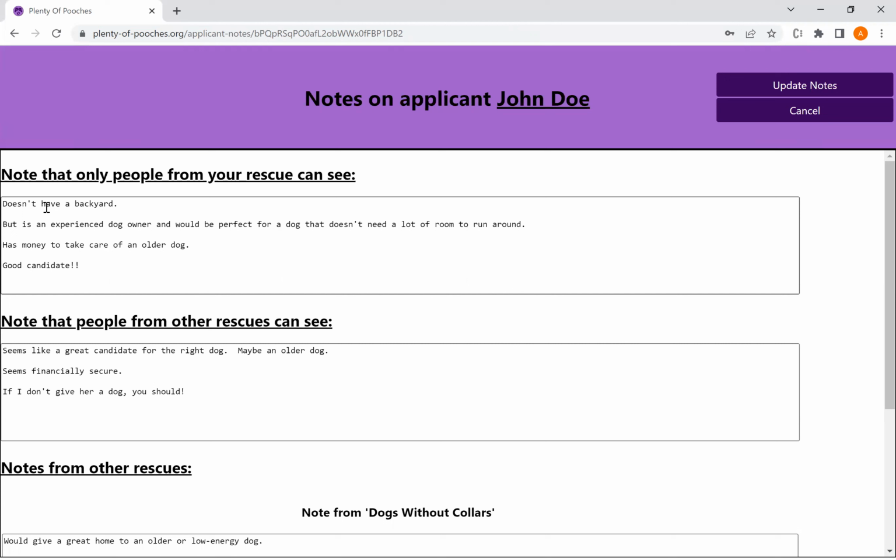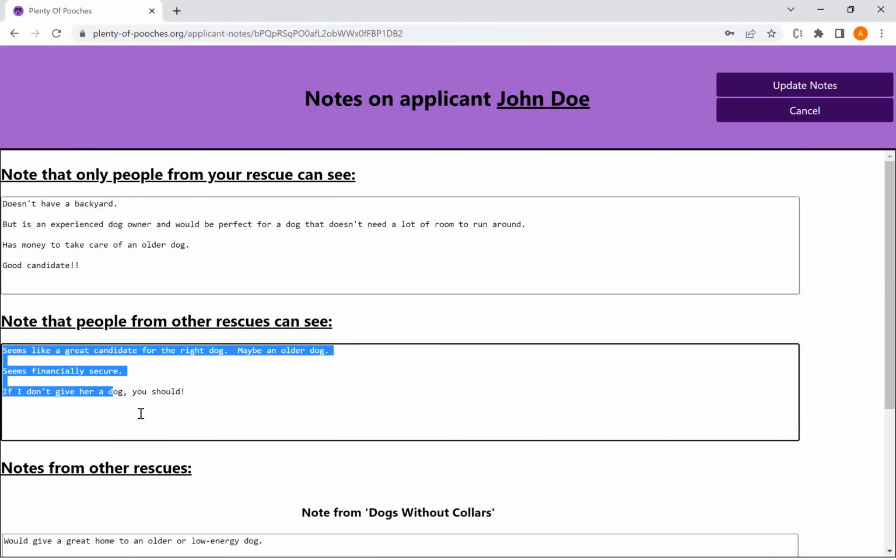Or maybe it's the case here where I say this person doesn't have a backyard, but they're an experienced dog owner and would be perfect for a dog that doesn't need a lot of room to run around. There's actually two sections for notes. There's the notes that only people from my rescue can see, and there's a section here for notes that people from other rescues can see.